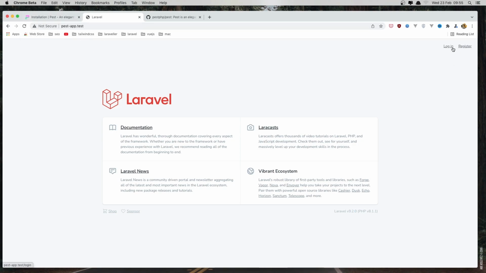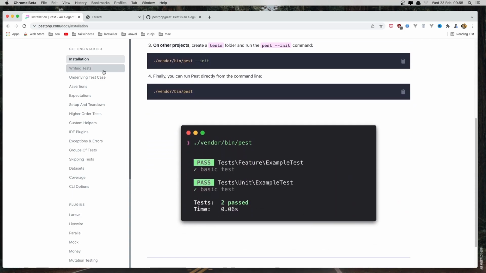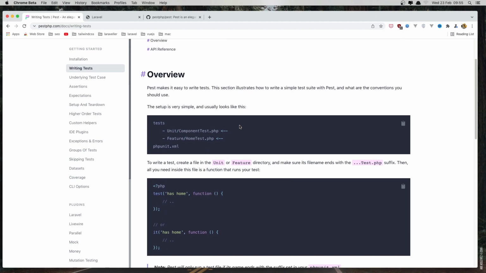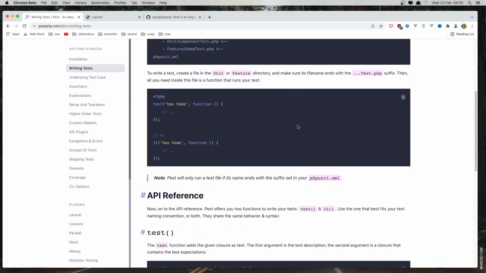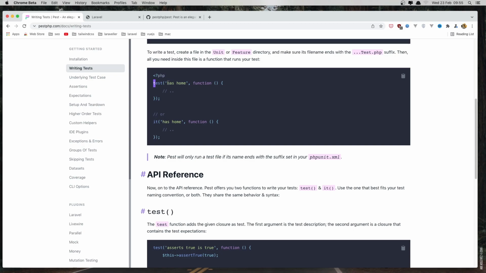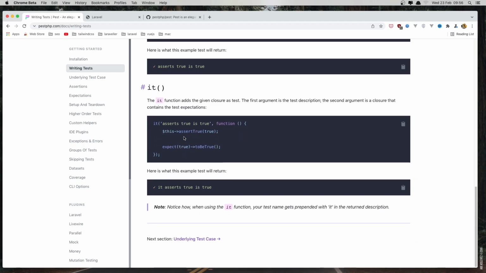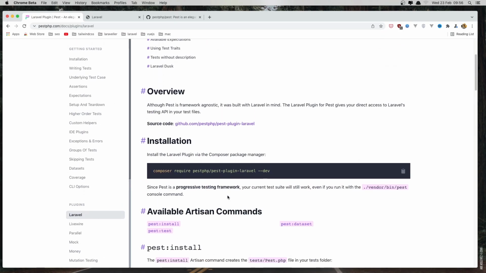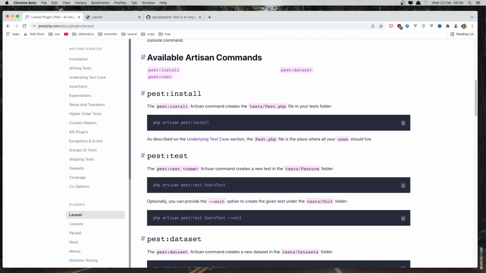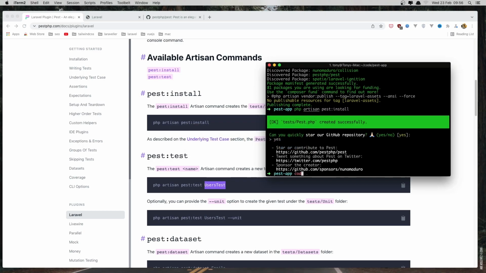Refresh, nothing happened, we just have here the login and register because we installed Laravel Breeze. After that, I'm going to show how we can write tests. So go here and say to write a test, create a file in the unit or feature directory. And we have the same thing here, test and the description, and here in the closure is the logic. Okay, in the plugin Laravel we install that. Okay, and we can create a test using php artisan pest:test and the name. So let's first open this project with VS Code.